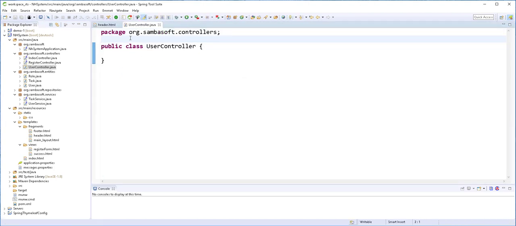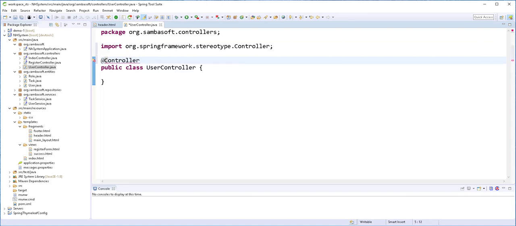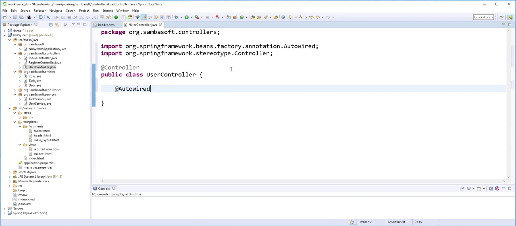Then I'll annotate it with the @Controller annotation. Next, I'll inject inside here the UserService class. So add @Autowired UserService.